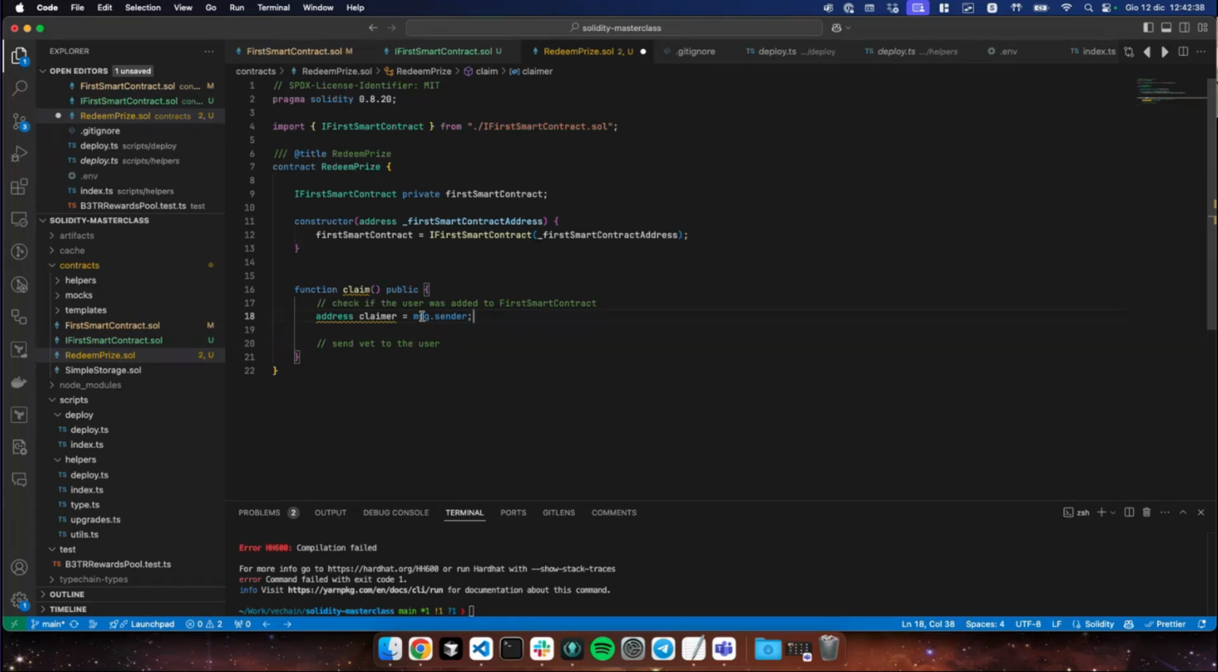calling this function. But if you want to make it available for anyone to claim for whatever user, we could even pass it as an argument, right? So claim something like this. So we don't need this, but let's say it's only the message sender. So we have our claimer.